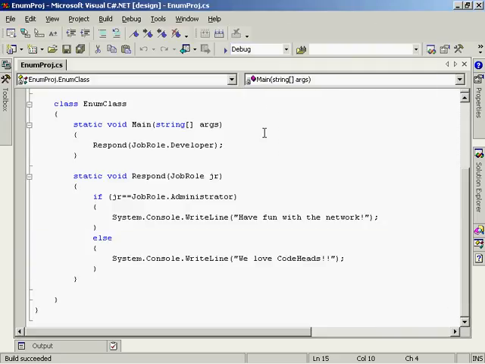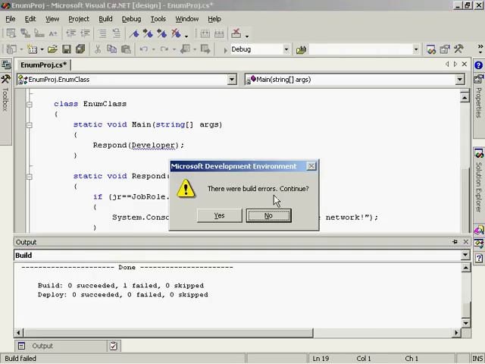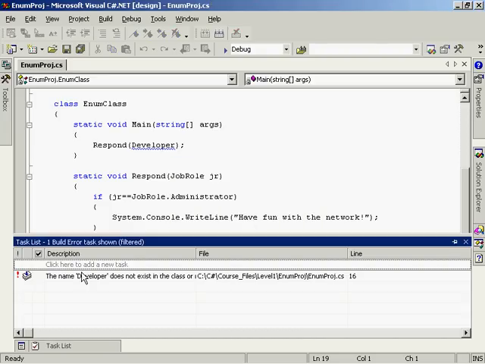Let's go back and change some things around a little bit. What if we left off the JobRole dot and just passed in the value of Developer? Well, in this case, it's no longer a valid reference to the enumerator. Let's go ahead and run it, and we get a build error. Basically, it's telling me that the name Developer does not exist in the enum class. Basically, we haven't defined Developer as a variable or as an enumerated element. It has no definition.